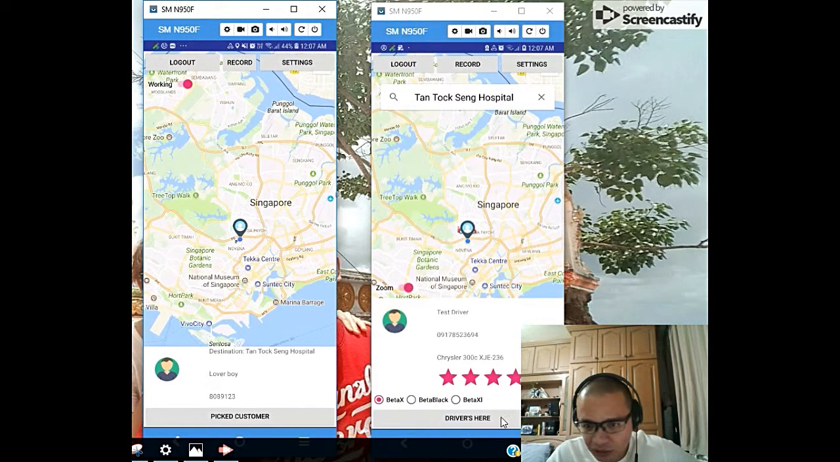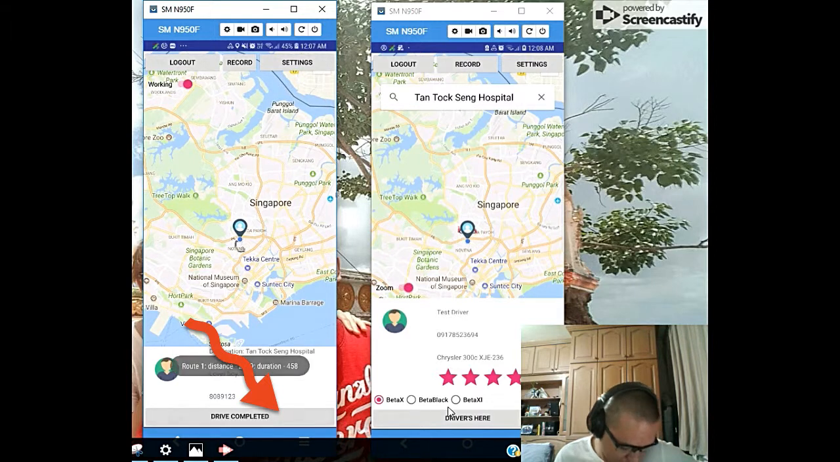The application will tell you that, hey, the driver is here. On top of that, it will actually show you your driver's average rating, all the information plus your driver's average rating. Okay, so now we are already at our customer pickup point. Now we're going to pick up the customer.